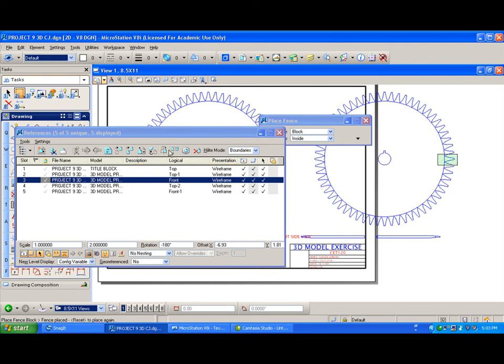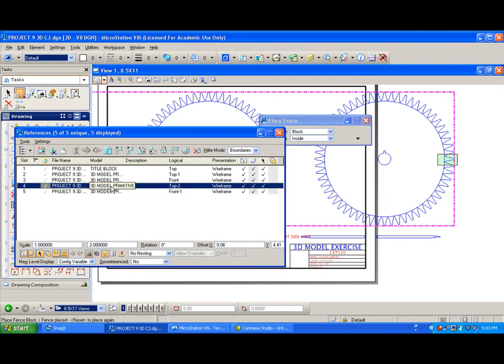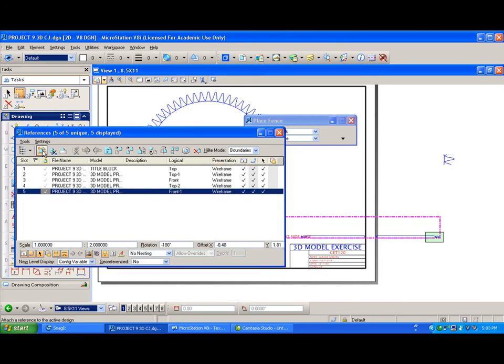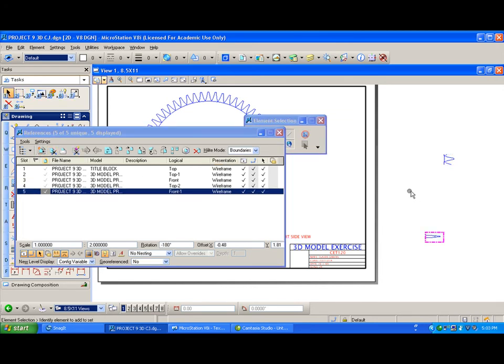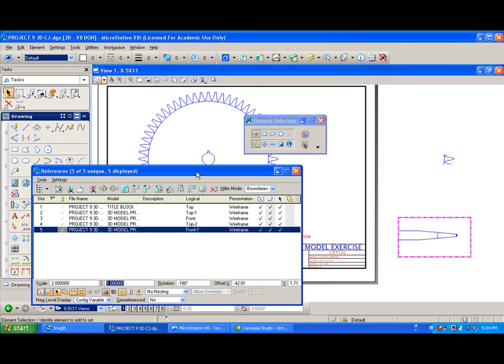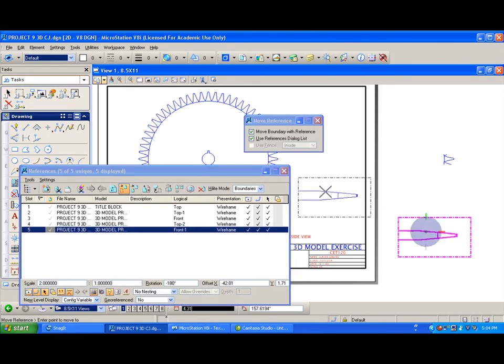Okay. Make sure we're in the proper reference file, and then we're going to do a clip and a clip. Okay. Put another fence around the end of this tooth on the profile. Make sure we select the right one, and we'll do a clip and a clip. And now we're going to change the scale of these. This is 1 to 2. Let's change it to 2 to 1. And see, the fence portion stays there, so we can just move that now onto the drawing.